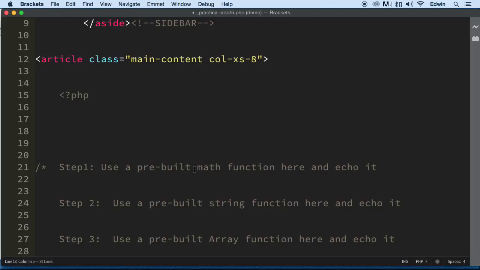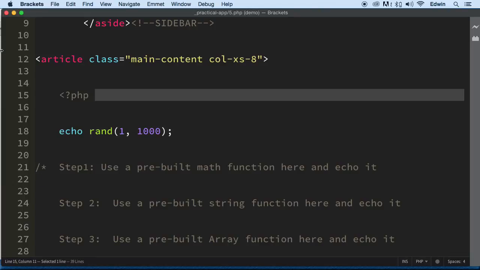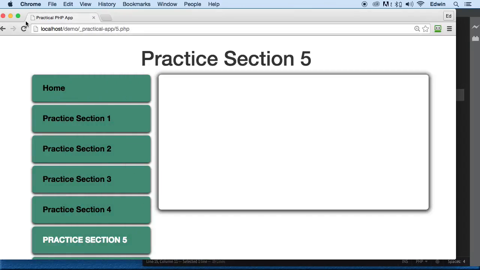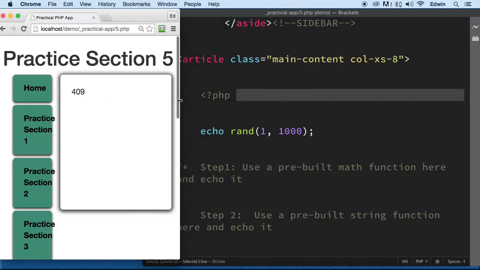But this is going to be really simple. The first one is going to be a math function. Let's just do an echo on that. How about we use the rand function to give me a random number from 1 to 1,000. You remember that function, right? So we come here to practice 5, and if we keep refreshing, we keep getting different numbers. Oh, we got 1. That's odd. Look at that, different numbers every time I refresh. All right, so we got the math part done.